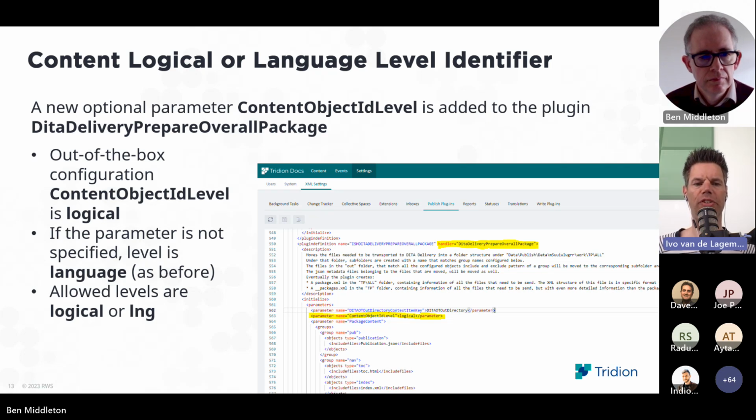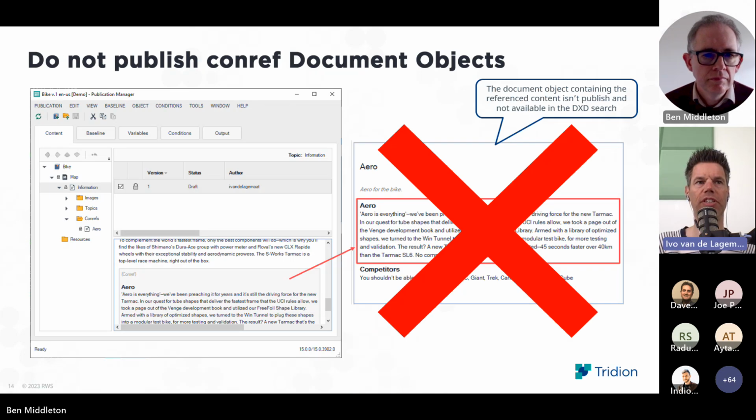And so the out-of-the-box configuration, we now set on the content object level. That's now set to logical. So that's also the new out-of-the-box experience. If that parameter isn't specified, we'll use the language card ID. So that is the current implementation. And so the options that you can set are logical or language level. So that is one of the fixes or improvements that we make for DXD. There is also something about if you make a conref to another kind of topic.